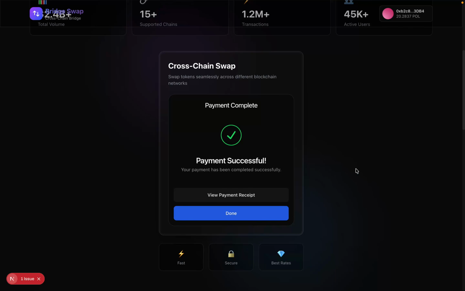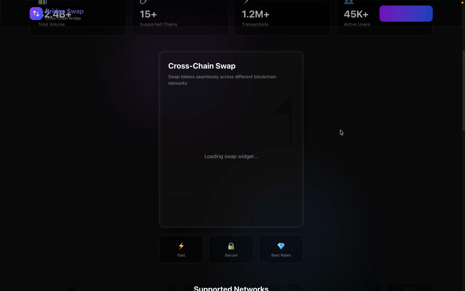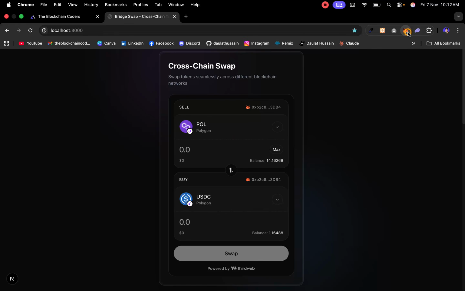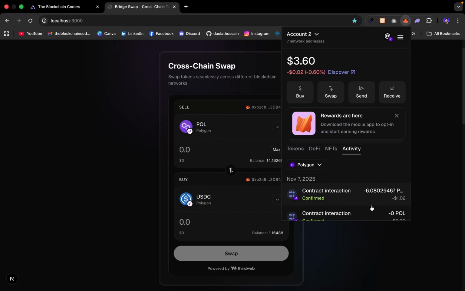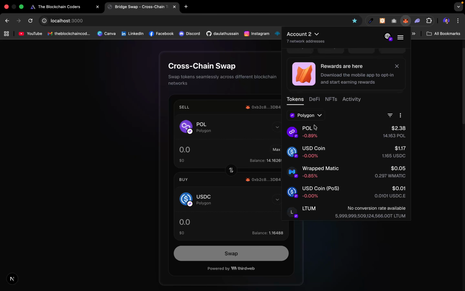You can see the transaction is completed. I can click here, and you will find the details about the transaction, what I have paid and what I have received. Now if you want, you can simply reload the page, and you will find the balance has gone down. You can come back in your MetaMask, and you can see the transaction is confirmed, you have paid, and you have received. Come back to the token, and you have received the USDC. It went up to $1 perfectly.